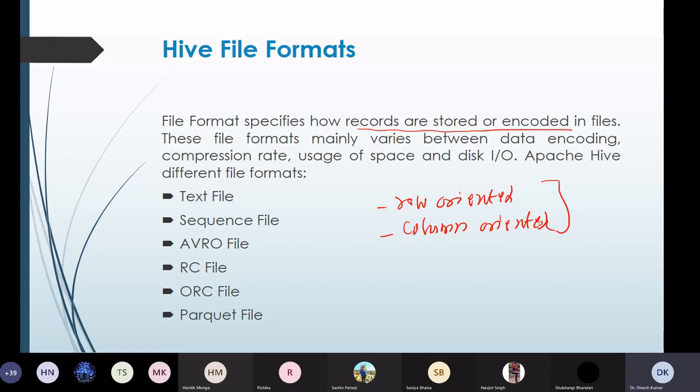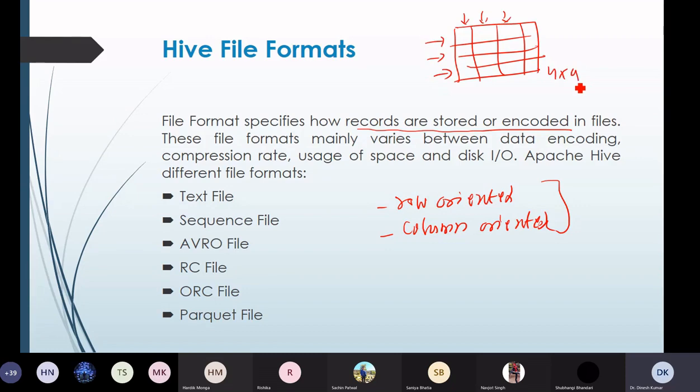The difference between these two is how the records of a table are stored. Our tables have columns, and within that we have rows. Let's say it's a 4x4 matrix. How are we going to store it? One way is row oriented: first row, then second row, then third row, then fourth row. Or first column, then second column, then third column, then fourth column. These are our columns, these are rows.